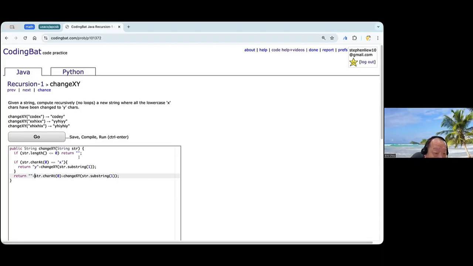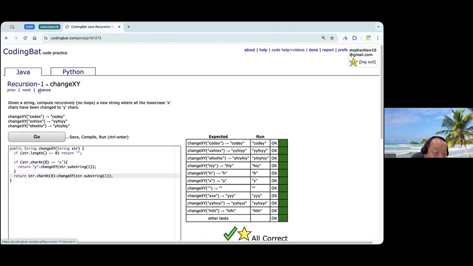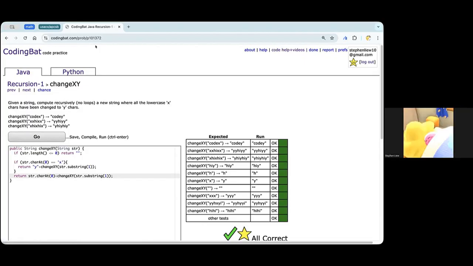There's no need for double quote plus. Why do I say there's no need for double quote plus? It's because the return type is string. Yeah. Okay.